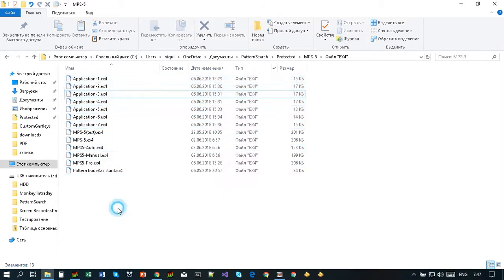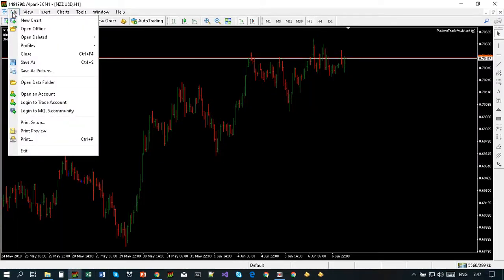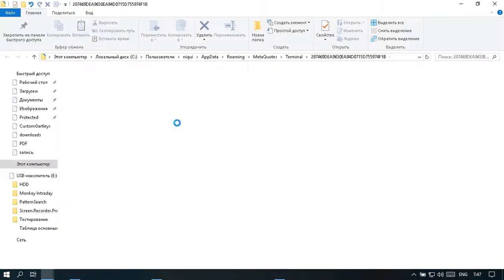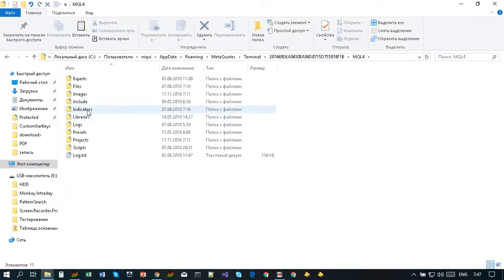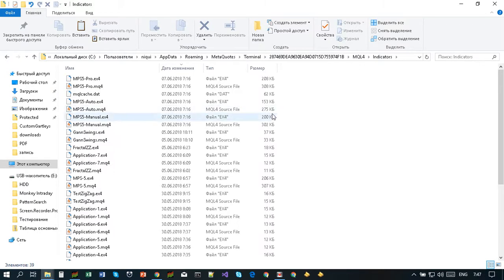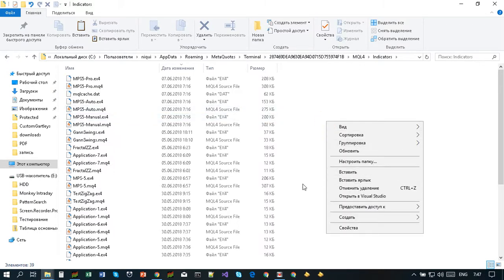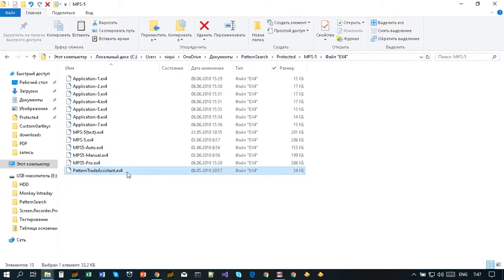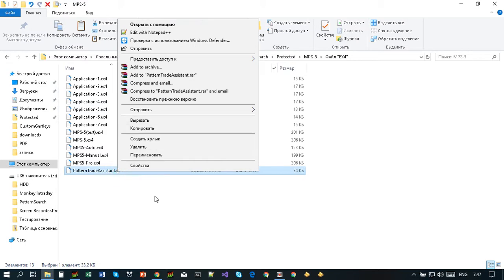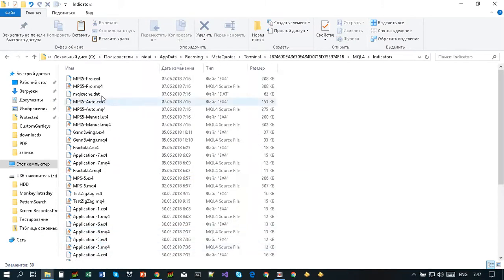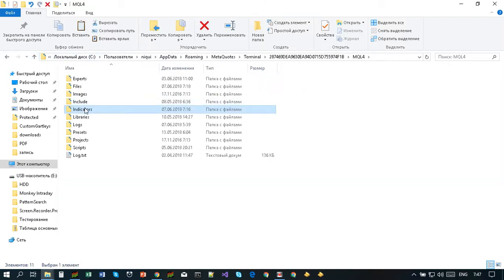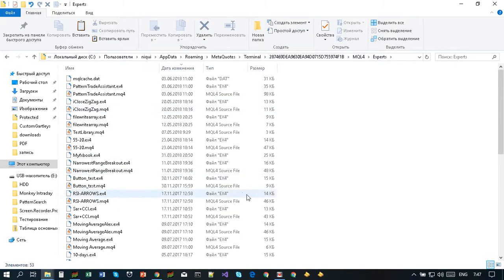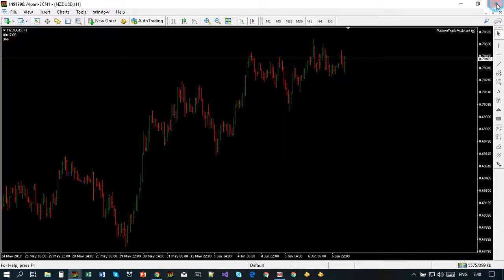You go right click and copy this, then you go to your MetaTrader 4 platform, go to File, Open Data Folder, go to MQL4 and open Indicators, place it into Indicators, right click and paste. Then you go back to your files and click Pattern Trader Assistant, right click, copy this, then go back to that directory, one step back. Instead of Indicators, go to Experts and place Pattern Trader Assistant in the Experts folder. This is it, the installation is done. Simply copy and paste into corresponding directories.